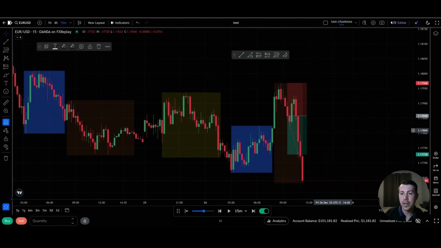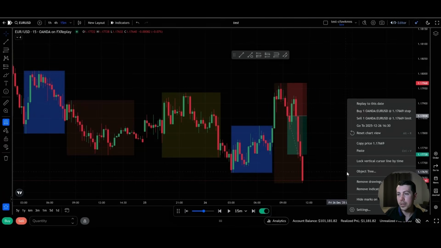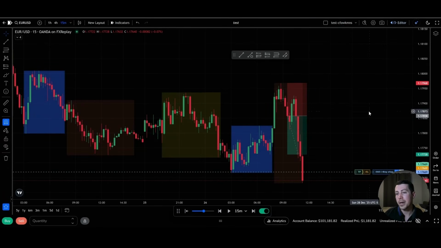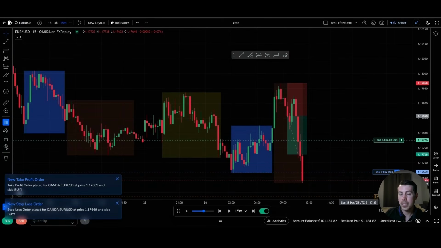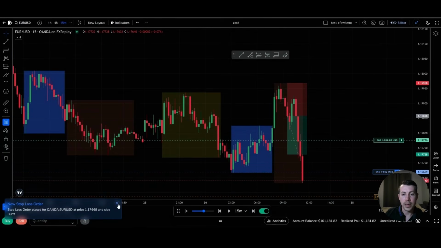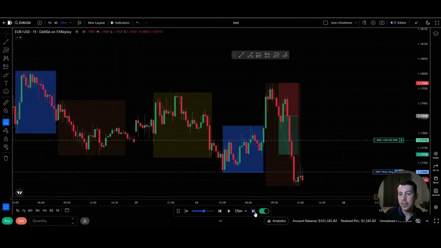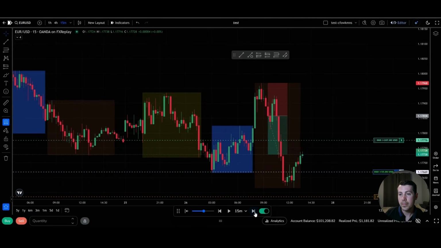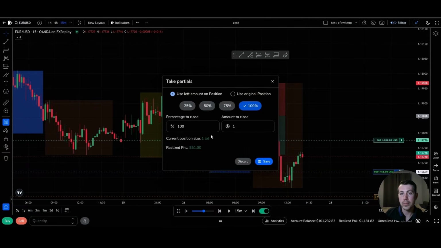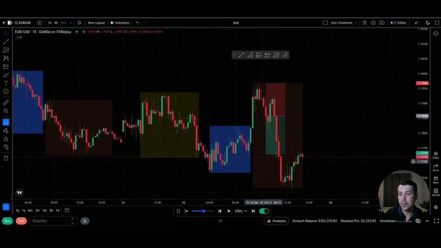Another option you have is using a right-click option. Maybe you swept this level and we want to come back up for a liquidity sweep. You can right-click and use like a buy stop or something. Right-click an order, put your stop loss maybe down here, and you can record a trade that way by using kind of right-click trading. You can also close the position at any point. If you want to close a partial or the full thing, you can just close it at any point.